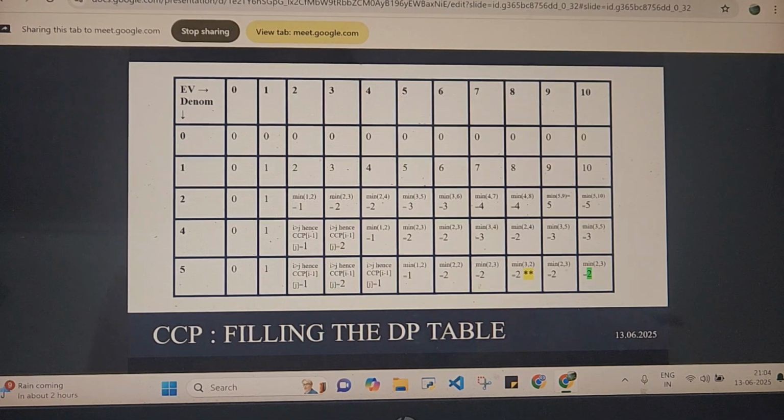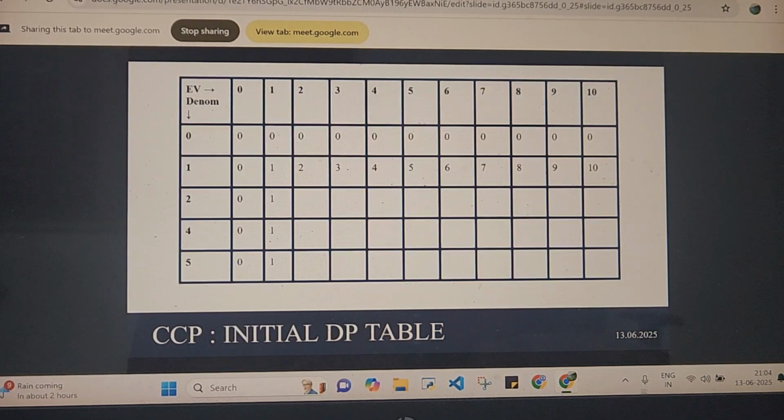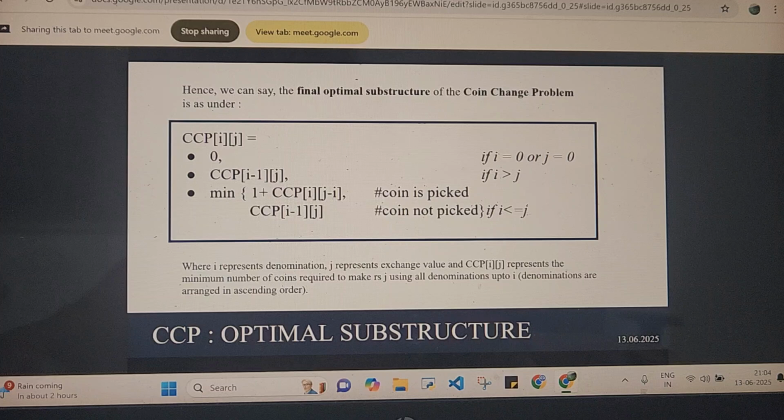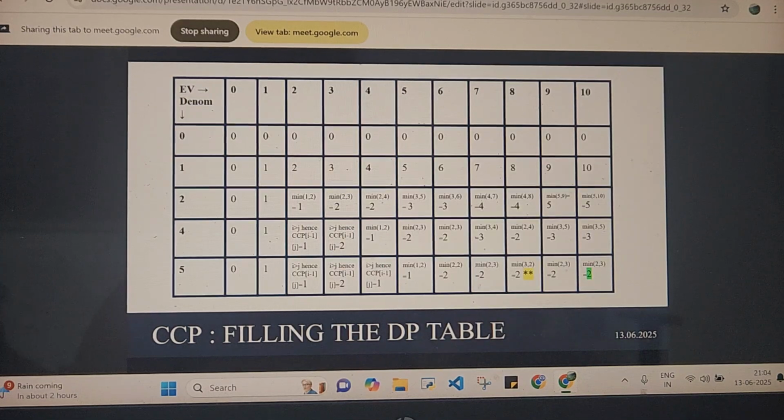Okay, so we had this table which we filled just using our knowledge of base cases, common sense. We didn't have to use any optimal substructure here. Now to fill the remaining boxes, we'll use that formula which we just derived, so to speak.